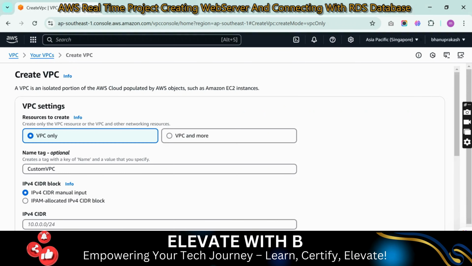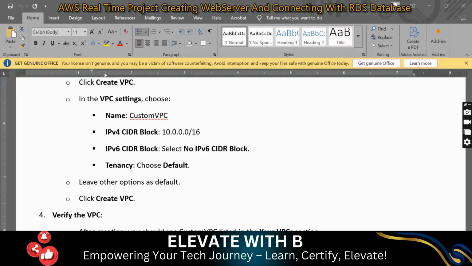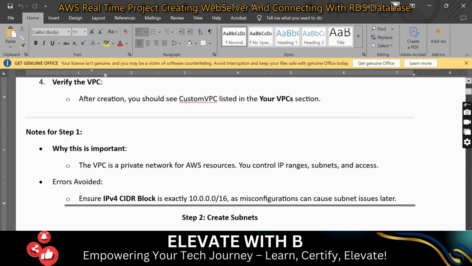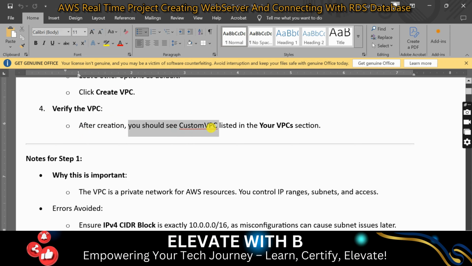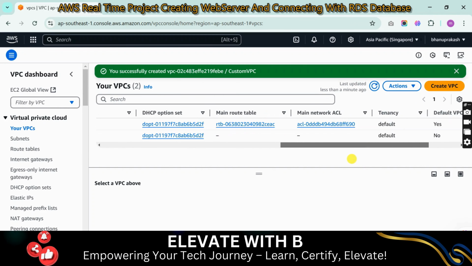First of all, log into the account, and here just give the name for the VPC. Now I am giving the range as 10.0.0.0/16. Now click on create VPC. You can see the CIDR range. CIDR stands for classless inter-domain routing, and this is also called the slash value. Once you are done with this VPC, now verify. After the creation, you should see the custom VPC listed in your VPCs section. So go here and go to your VPCs. Now you can see the custom VPC has been created.